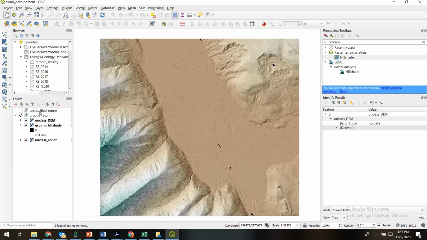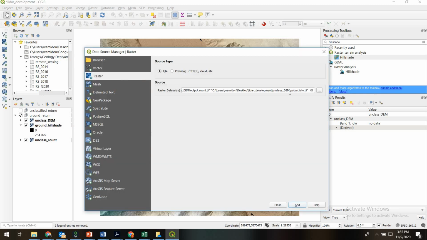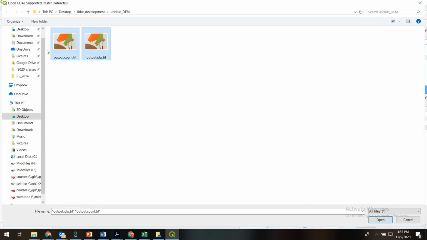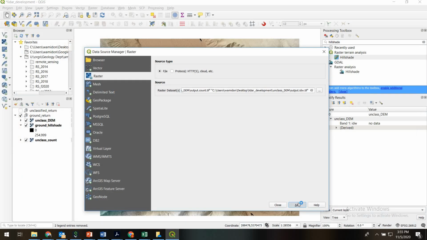Okay, so now I have exported the data using all of the unclassified points, and I unzipped them, and I'm ready to add them into my QGIS project. I already have my ground DEM and hillshade derived from my ground returns here. Now I'm just going to add the DEM derived from my unclassified returns. I'm going to go find the files wherever you unzipped them. Here they are. Notice we have two. We have the output.idw, that's the actual DEM, and we have the output.count, that's the number of shots in each pixel. So we're going to add both of those.